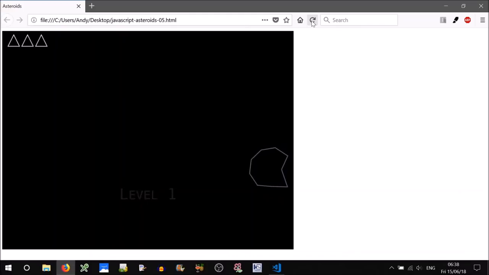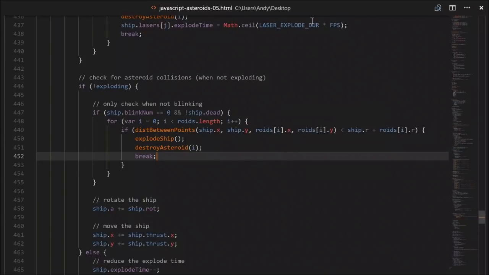So crash your ship 3 times. Bang. Bang. And final one. Game over. And I can't control the ship. There is no ship. Good.